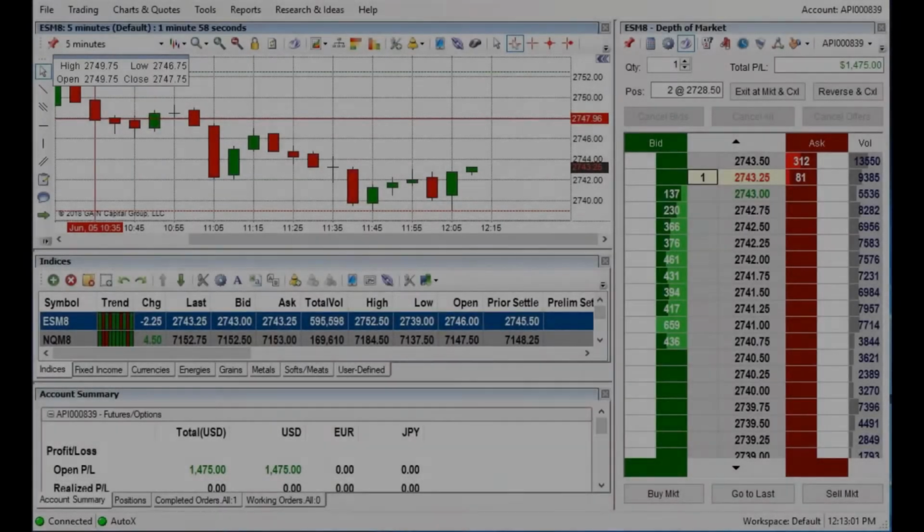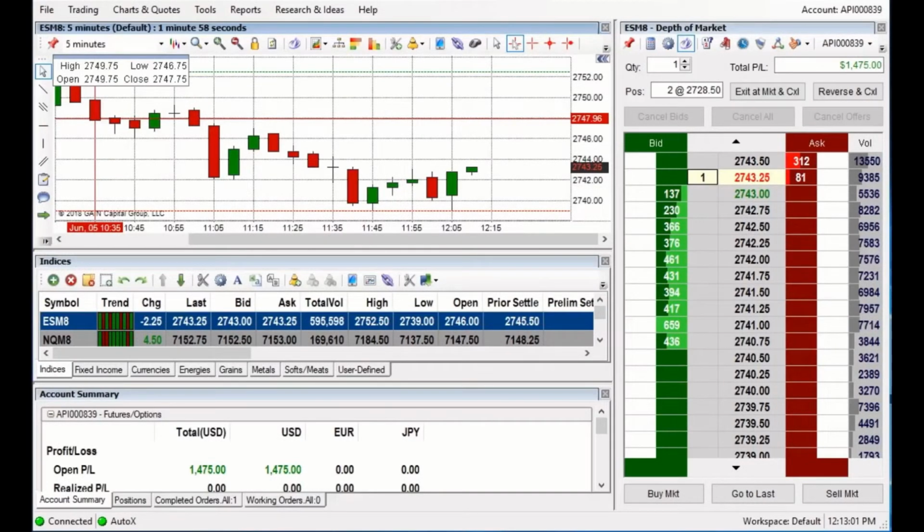Chart configuration menus, current profile, and contract. The menu offers several options to customize your charts.